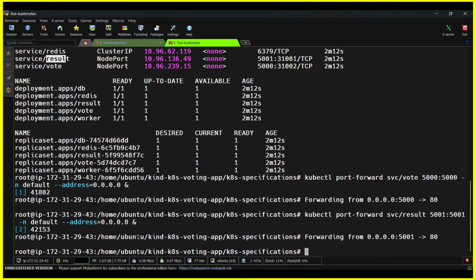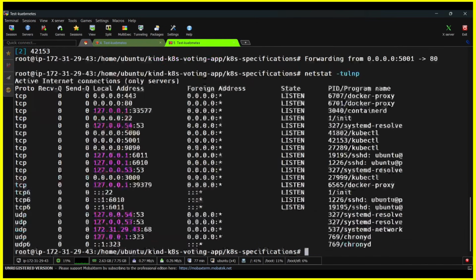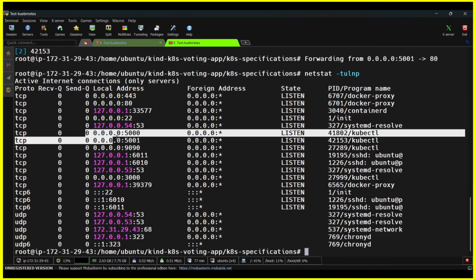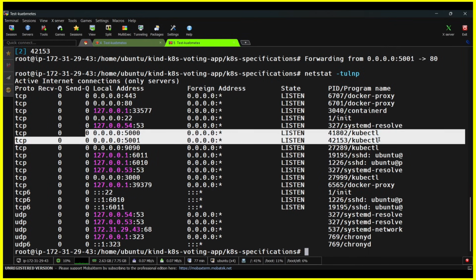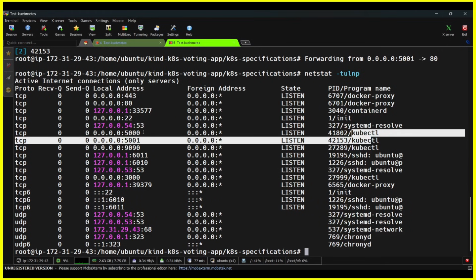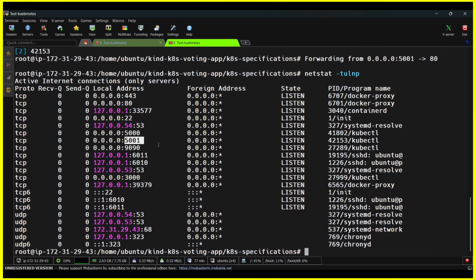Now to cross check, you are saying that our service is running in the background and the host machine port number is mapped. How do you check over here, right? If I check over here, see, there are two new port numbers that have been mapped by kubectl. That is 5000 and 5001. That means one service is running for my vote and one for the results service.